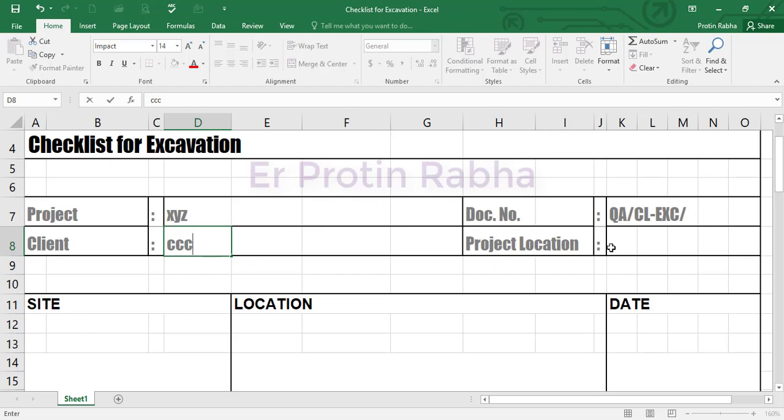Then project location. You need to write down the project location, where you are doing the project, in which place, in this box. Say suppose I am doing the project in Meghalaya. I write Meghalaya as the project location.